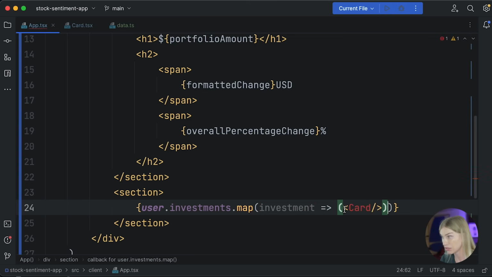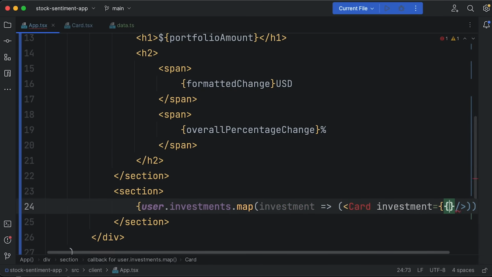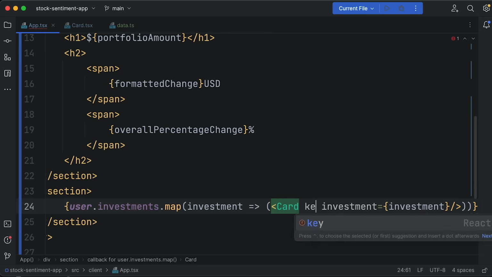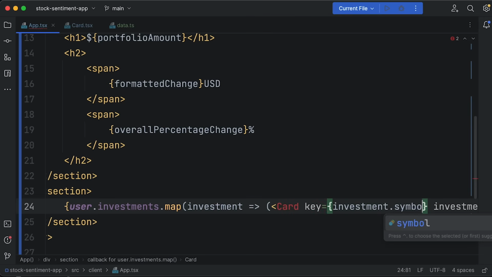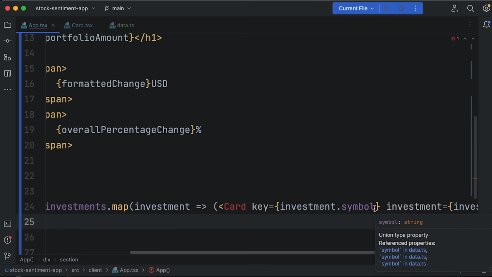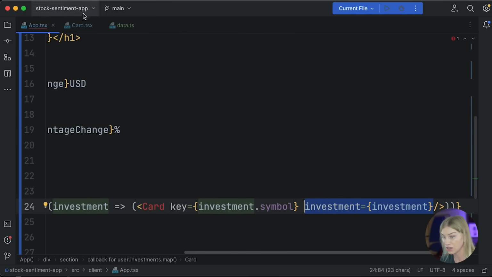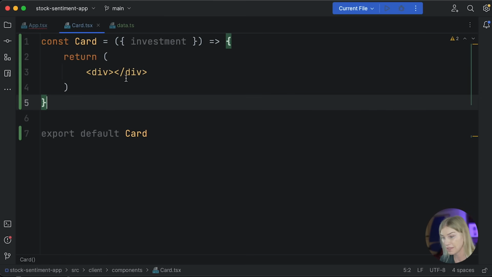I'm going to essentially just pass that whole investment through. Let's get that investment and just pass it through as a prop. And we're also going to need a key for this because we need to have keys on these. I'm just going to use the investment symbol as the key, as that will always be unique. Okay, so the symbol exists on the investment object. So great. This is looking good. So this means that if we are passing through the investment onto the card as a prop, we also need it here. So investment.